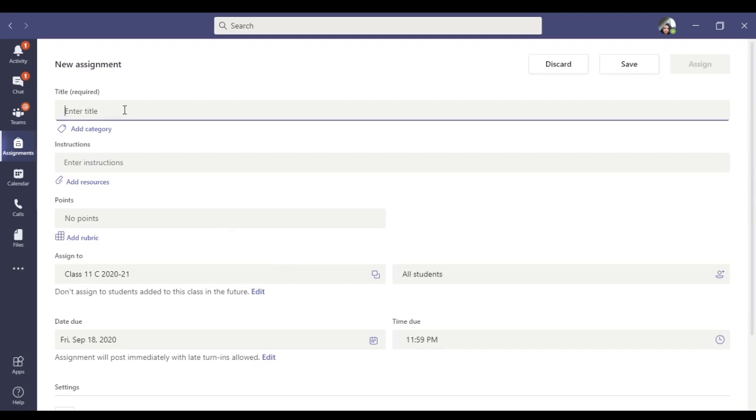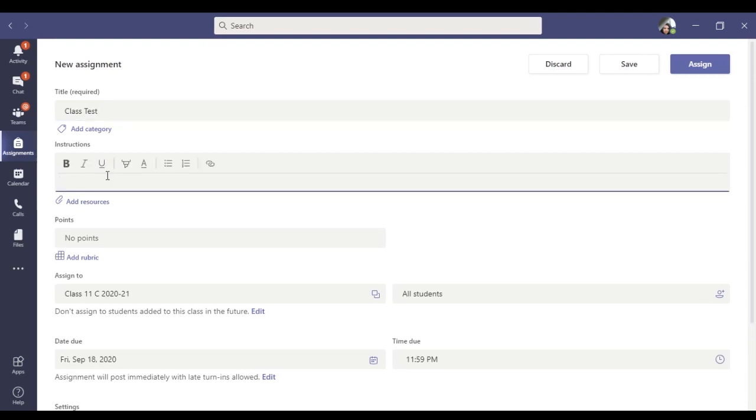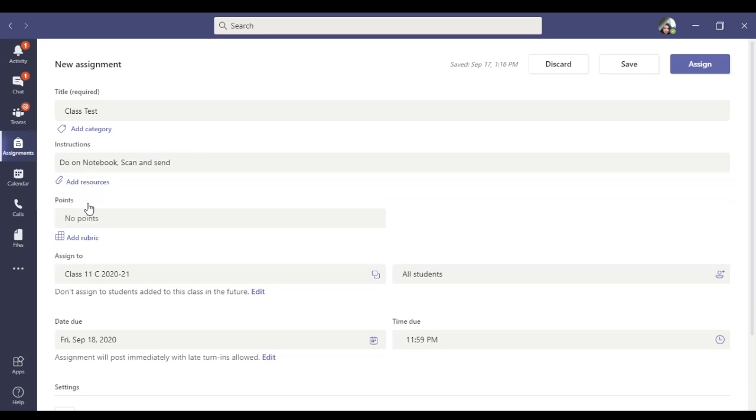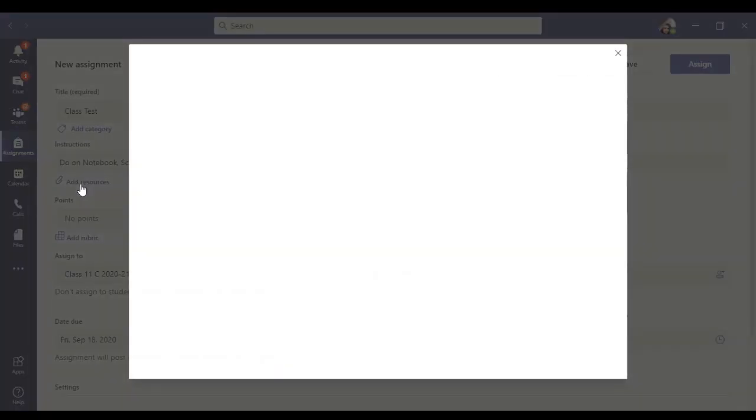Then you can give a title, say class test. Then any instructions that you want to give, say for example, do on copy notebook, scan and send. And you have to add resources here. For adding a resource, click here.